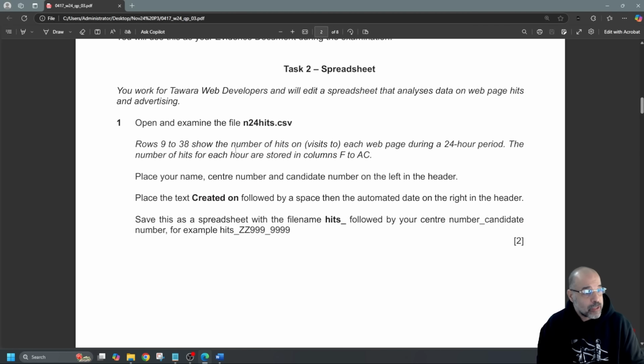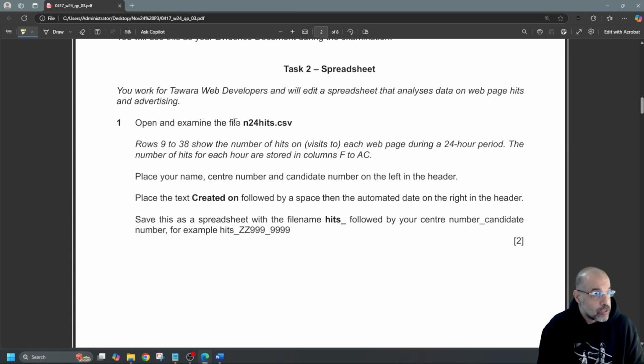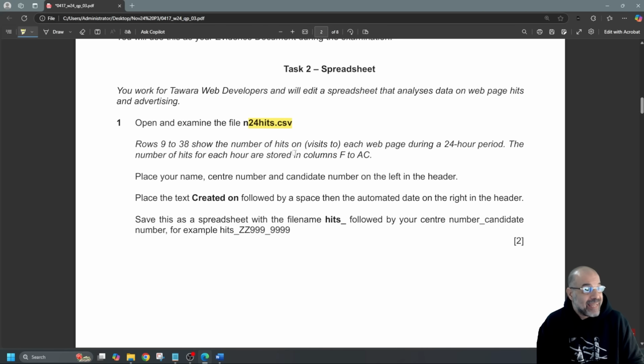Okay, task 2, the spreadsheet. It says you're going to work for Tomorrow Web Developers and will edit a spreadsheet that analyzes data on web page hits and advertising. Open and examine the file n24hits.csv. So that's the first thing we're going to be doing. Rows 9 to 38 show the number of hits on visits for each web page during a 24-hour period. The number of hits for each hour are stored in columns F to AC.